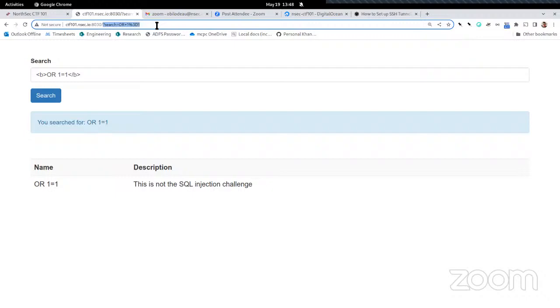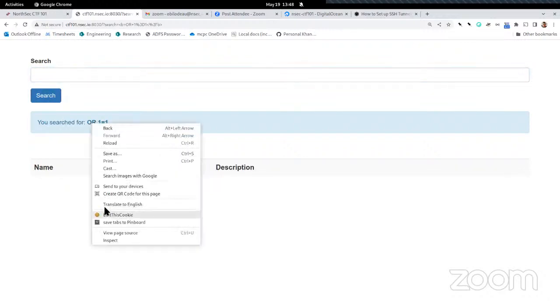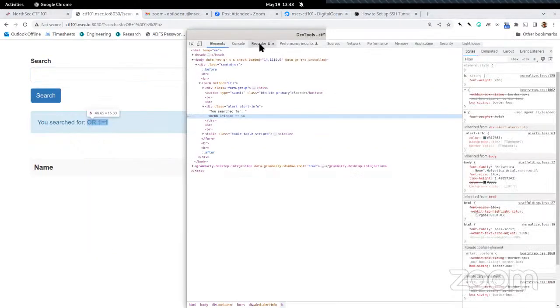But now we're just going to XSS ourselves. To validate if there is filtering or not, I decided to add B tags so that it will be bold. So does that work? Oh yes, it's bold. So it means that there is no HTML escaping. We are injecting HTML here.